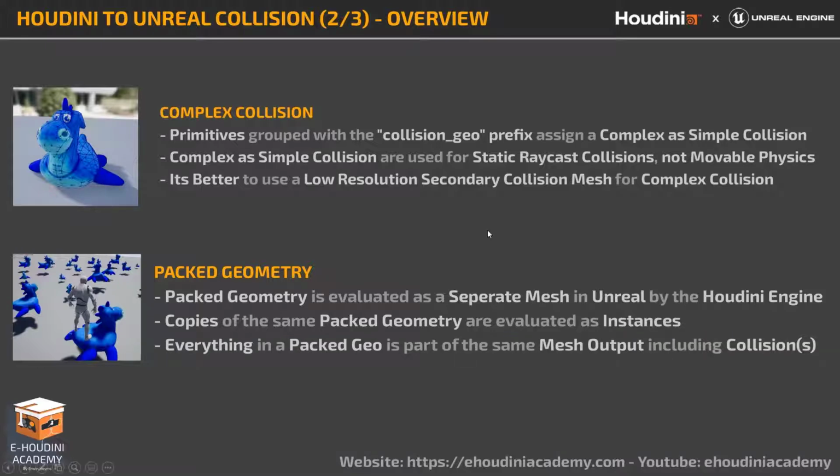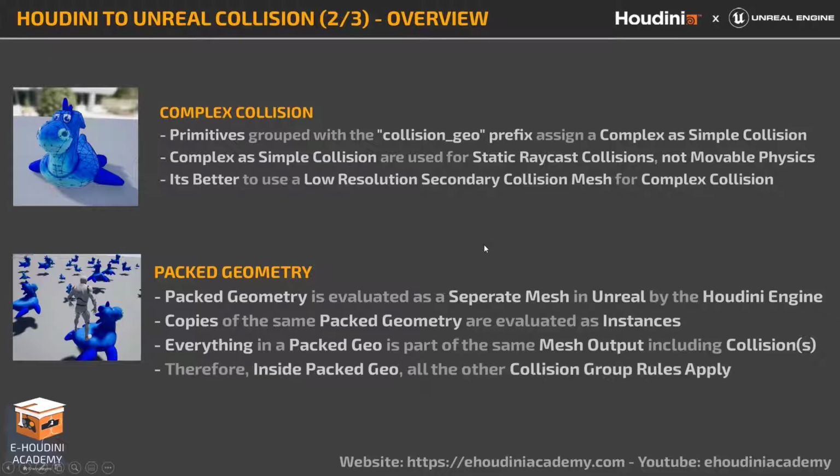And like I mentioned, everything that we provide to a packed geometry will be part of the same mesh output in Unreal, and that includes collisions. So therefore, inside of a packed geometry, all other collision group rules apply. So we could still use any of the other types of collisions and they will still work. We could create packed geometry which has complex collision. We can use it with simple or UCX collisions. Both of those work, but basically packed geometry will just split whatever you're outputting into different pieces, either as separate pieces of geometry or as instances, depending on if you copied it or not.